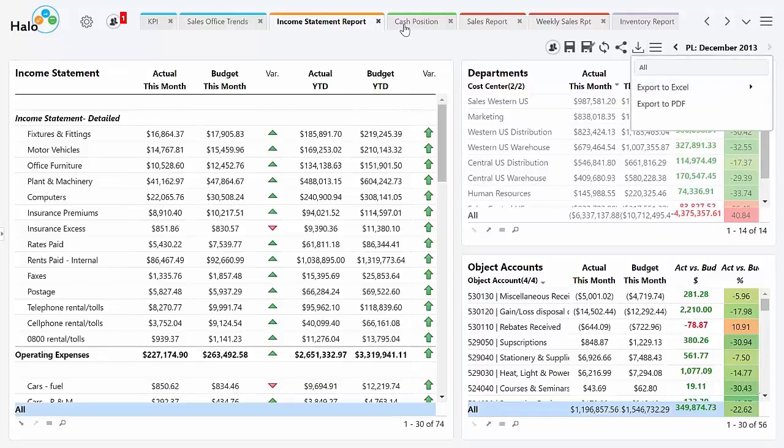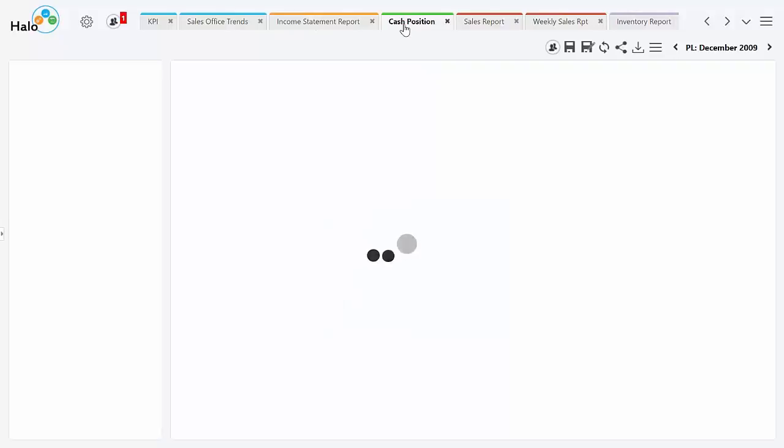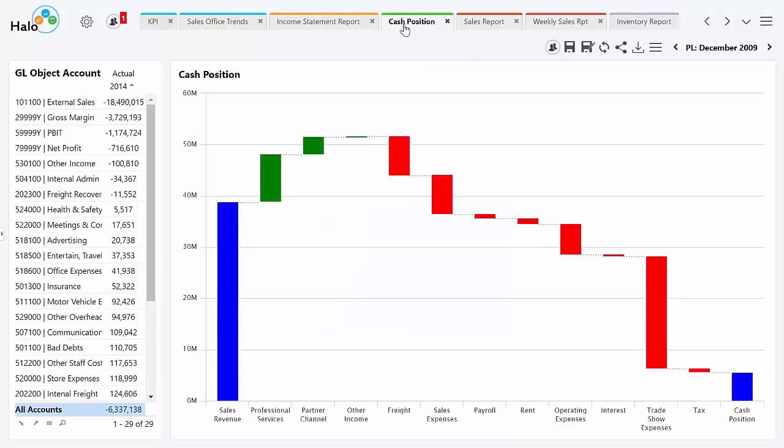We also introduced around this time a couple of new chart types, such as a waterfall chart, which is really good at understanding things like cash position. So I can see where my starting cash is here at the beginning, additional revenue is here in green, and then after some expenses come into play, what my ending cash value is.